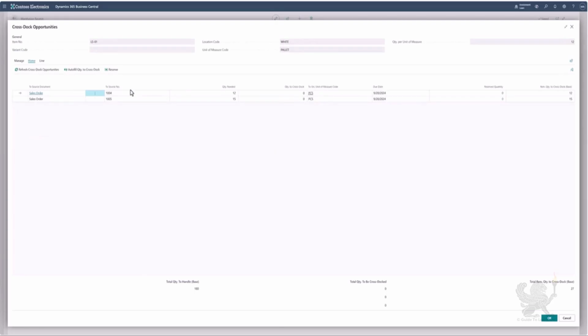As you can see here, we have two sales orders, 1004 and 1005. The quantity that is needed is 12 pieces and 15 pieces for each sales order. Notice that here I have quantity to cross-dock 0, meaning that if I now confirm the cross-dock, nothing will change.